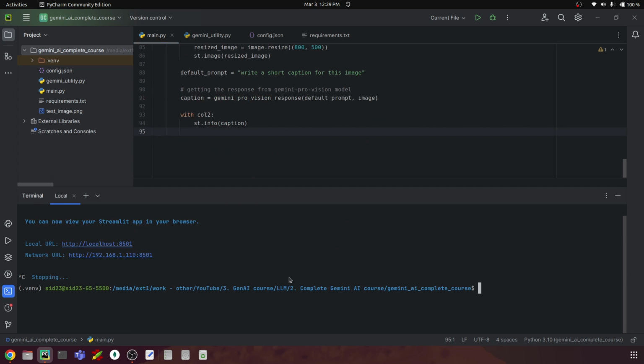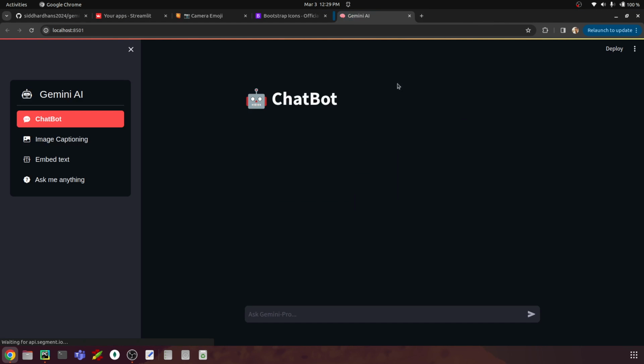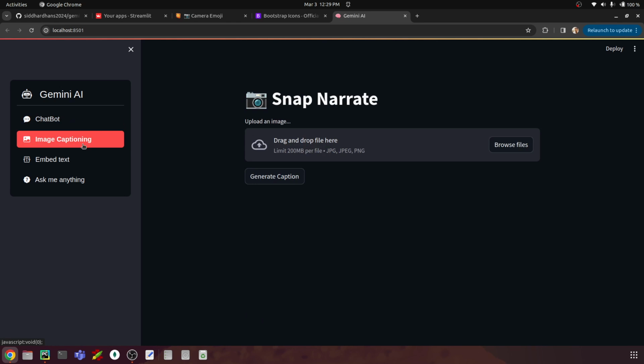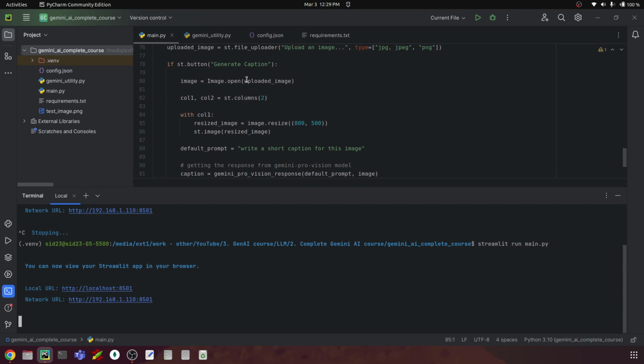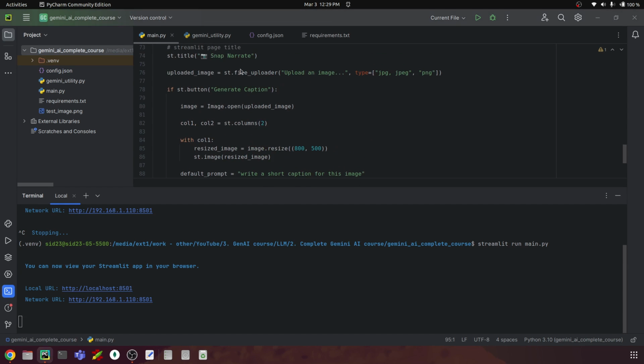So I think this captioning model is ready. Let's again run streamlit run main.py. It's okay if you have this running as well. You can just refresh this in order to get the response. So first we have this chatbot, then you have this image captioning. So you have this upload an image, which we have over here. Upload an image thing, Snap Narrate, all these are here.